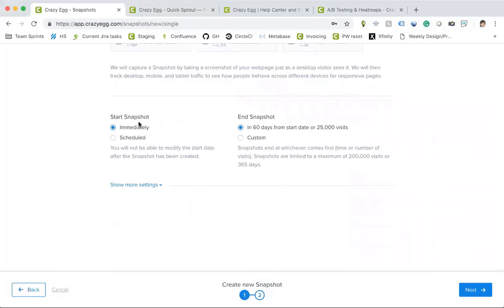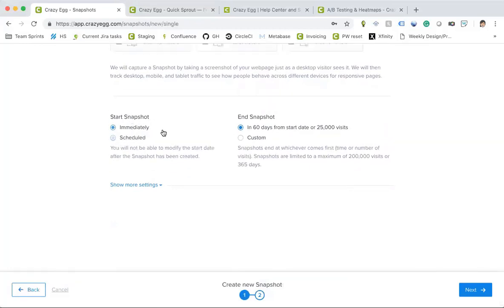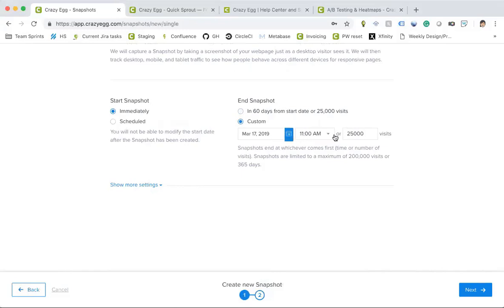And then you have the option of starting the snapshot immediately or scheduling it at a future date and time, and then how long you want it to track for. So the default is 60 days, 25,000 visits, or you can customize that and set an end date and the number of visits as well. So let's say you want to track up to 50,000, you just adjust that there.